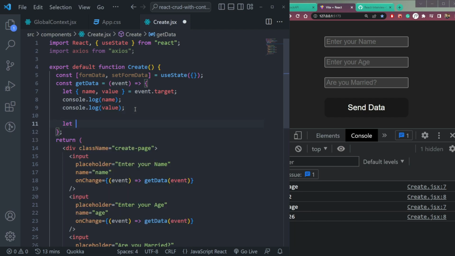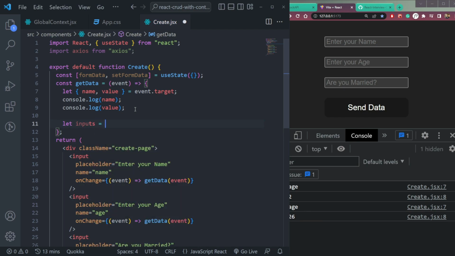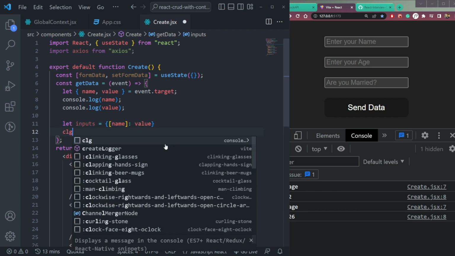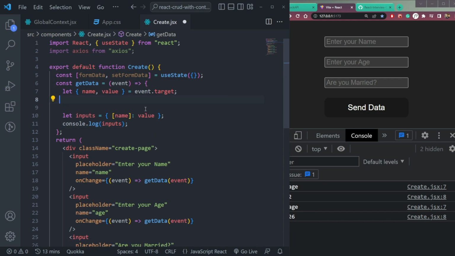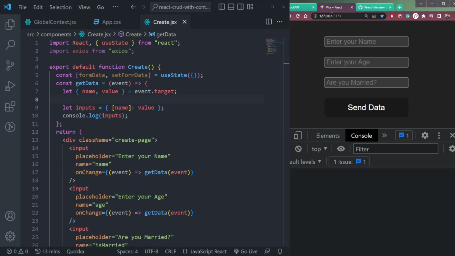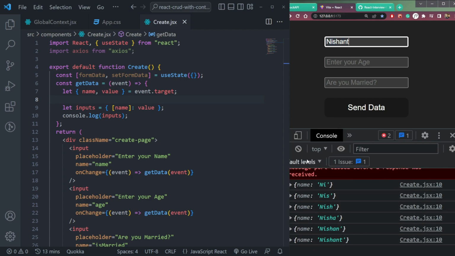So first let's create a variable called data, or let's say inputs. Inside this inputs we will have an object, because this is an object. In this object we have the first thing as name, so let's add the name as key and the value. Now if we console.log this inputs, let's see what we get. Remove these two. Now enter the name Nishant, you will get the name as Nishant.